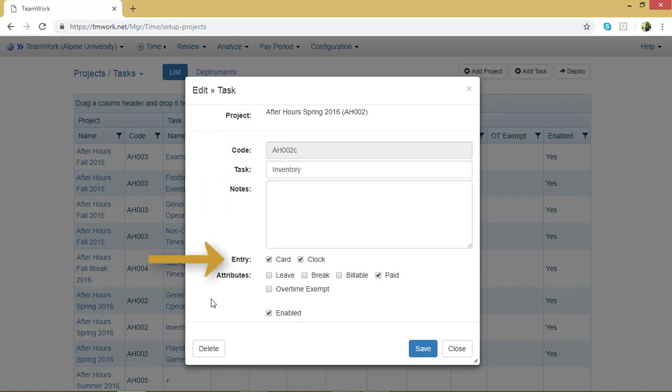I could change the way this is able to be entered. Maybe I only want it through time card or only through the clock. I can also select different attributes. Maybe this one is billable, so I'll click that box. And maybe I don't want people working overtime to do inventory, so I will click this is overtime exempt. I could also disable this task so that it can't be used at the moment and re-enable it during inventory time. Maybe I'll go ahead and do that.